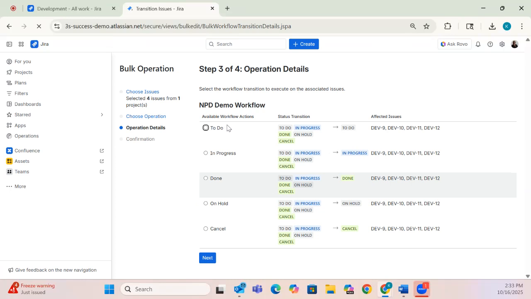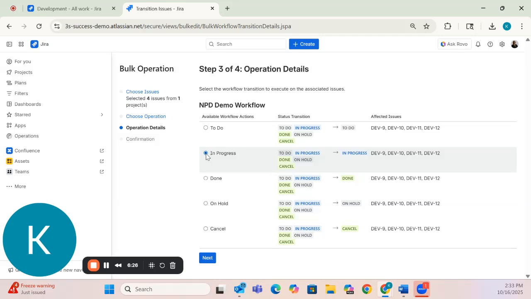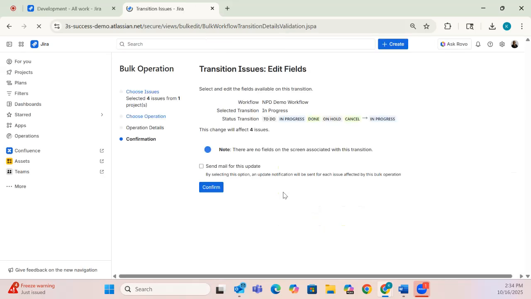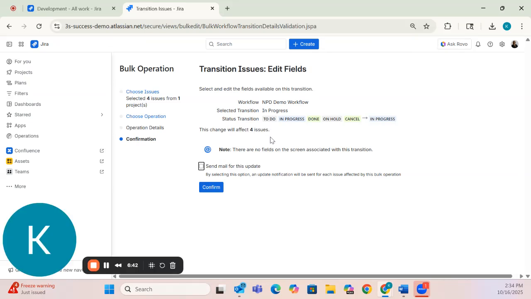And now we're going to select what status we want all of these tasks moved to. So they were in to do, and I want to move them all to in progress. So I'm going to select in progress, and I'm going to hit next. All right, here you can see that the selected transition is to in progress. It will affect 4 issues, which is accurate. And we only had 4 things that we want to update.